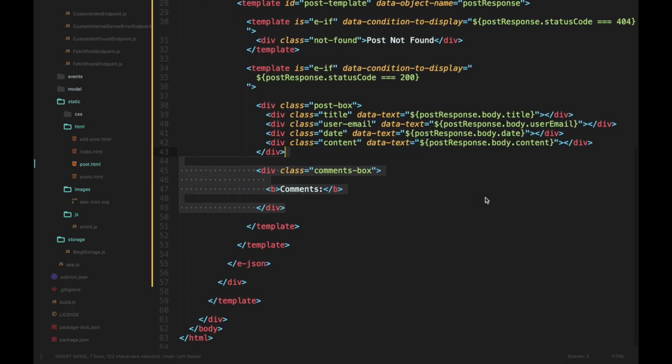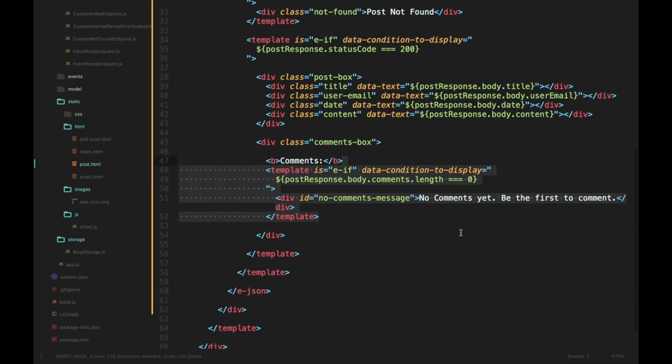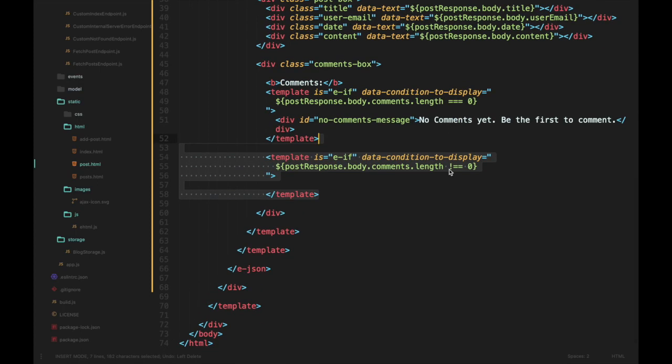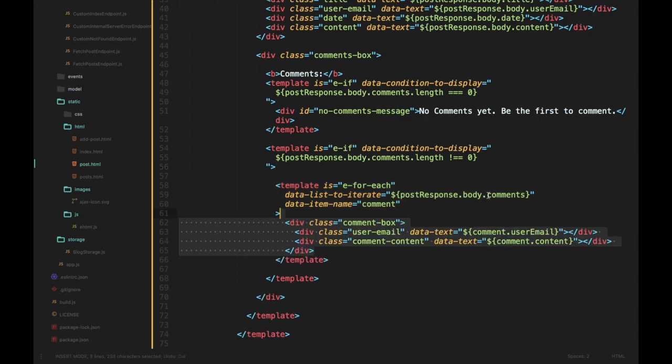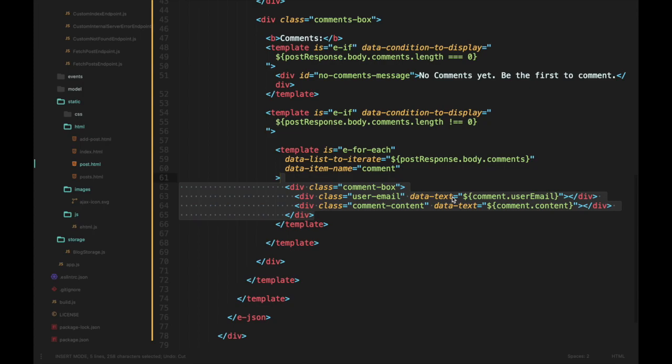And now we can add a comment section. And again, we can use an if template for the case when a post doesn't have any comments, and we display a message that a user can be the first who can comment. And we have another if template with the opposite condition, where we can display all our posts. For doing that, we use the for each template, which has basically two attributes. In the first one, we specify a list from the response we want to display. Another attribute defines the name of each item, which can be used inside of this template, as you can see. We can also display information via the data text attribute.